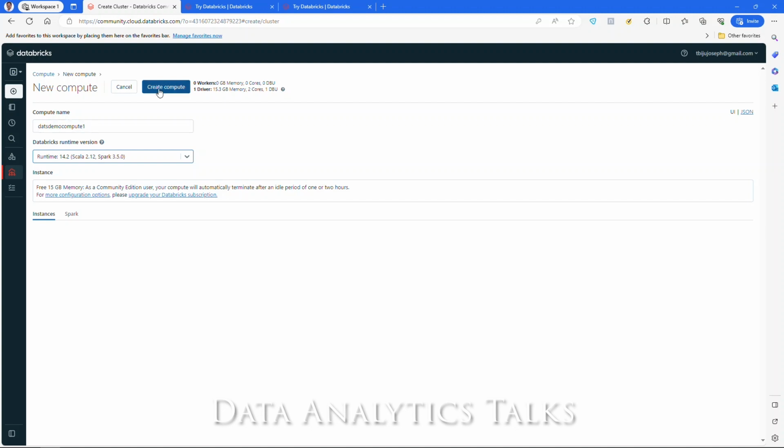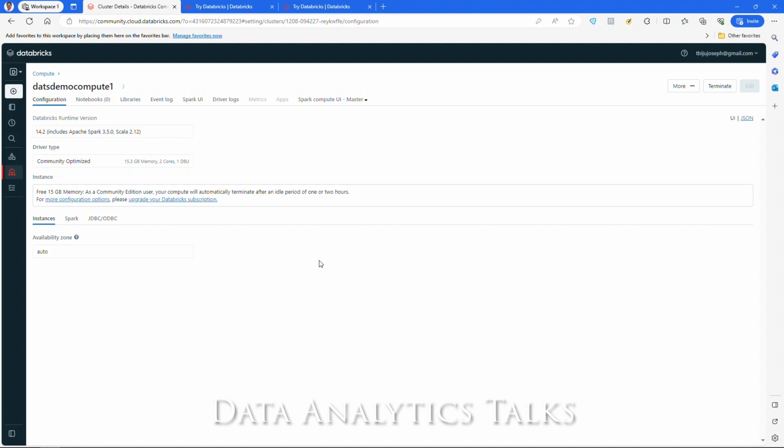Okay. So let me click on create compute. It will take a few minutes to spin up your compute. By default, you see that this is a community optimized version and it gives you 50 GB memory by default. But of course, this is free of cost and you don't need to have a cloud account. You can learn and explore the features of Databricks using this compute. So let's wait a few minutes to complete this task.